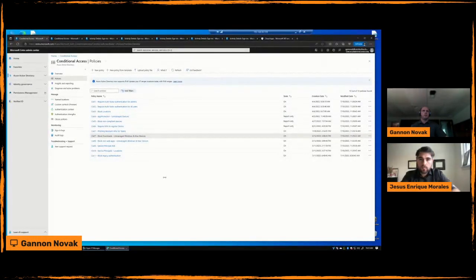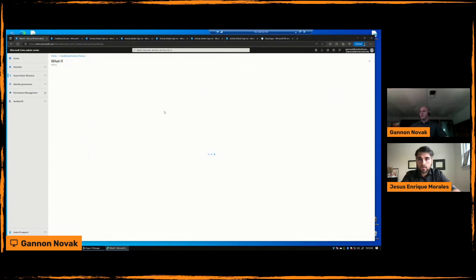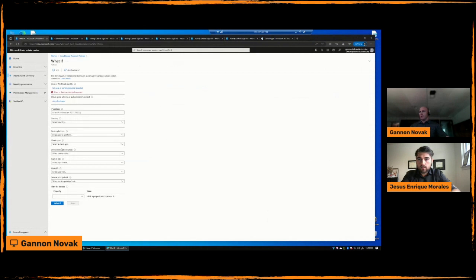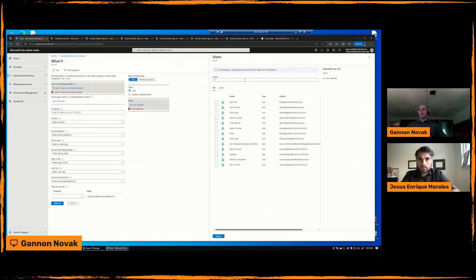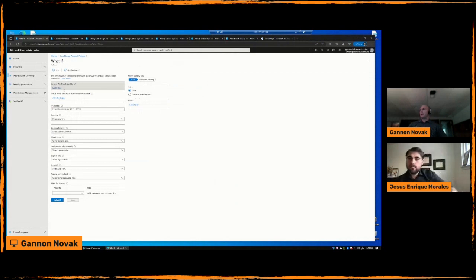There we go. Okay, so this is just a lab environment here. In this situation, I'm using Entra to get to the conditional access policies. But at the very top here, you see this what if button. So if we click it, this is where we can start to add our conditions. All right, so I'm going to pick my favorite test user, Mick Foley, and I'll leave this for now.